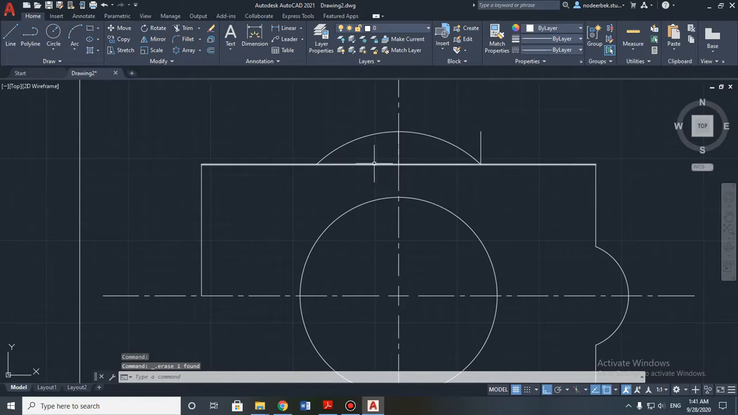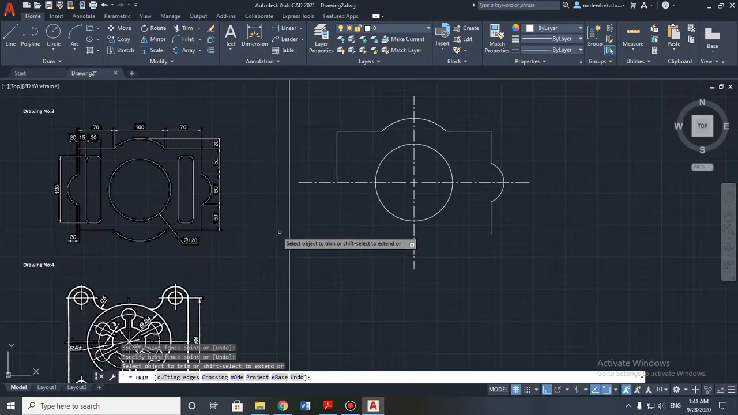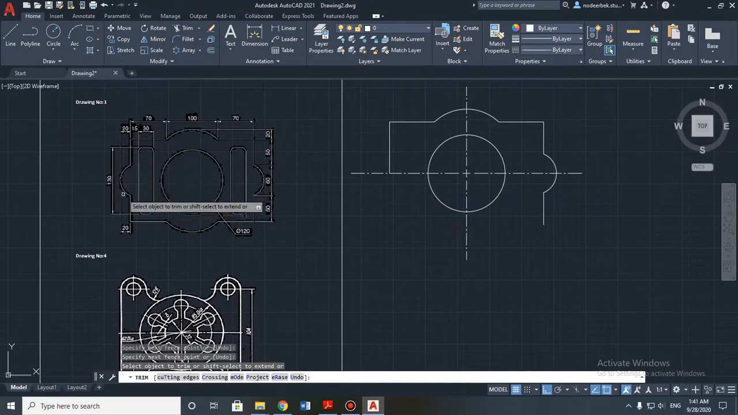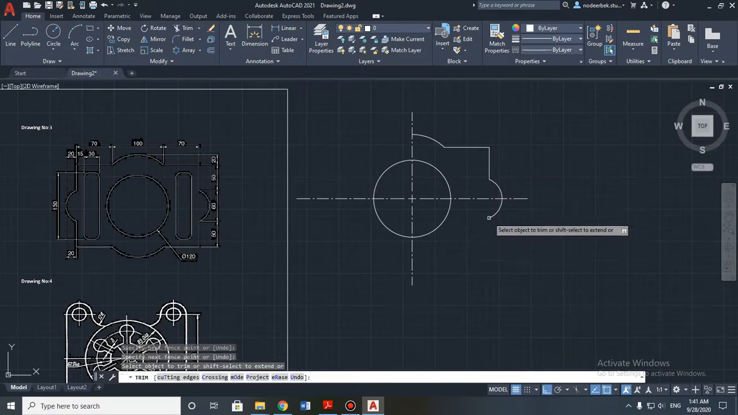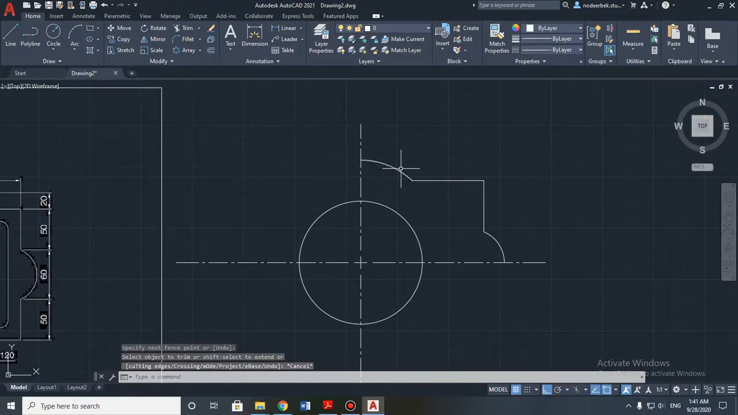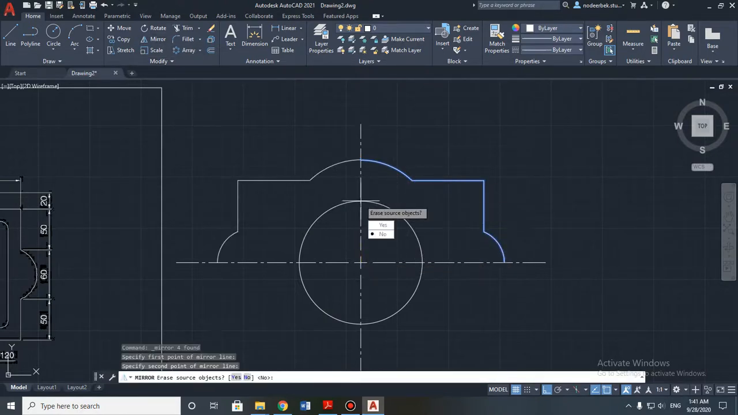Deleting extra lines. In this case, we need to use trim, not deleting. Trim. Done. Okay, this part, the left side is same. So what I want to do here, just I want to trim this part and this part also, and then just select this bunch of lines using mirror tool. Just I want to copy it to left side.